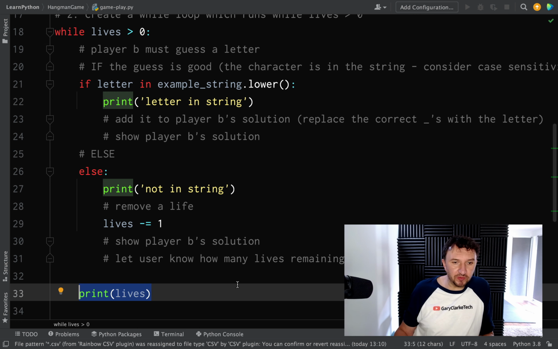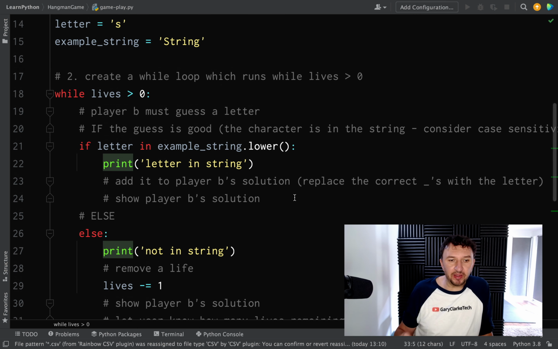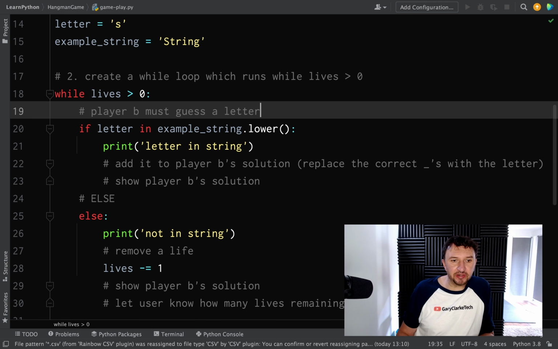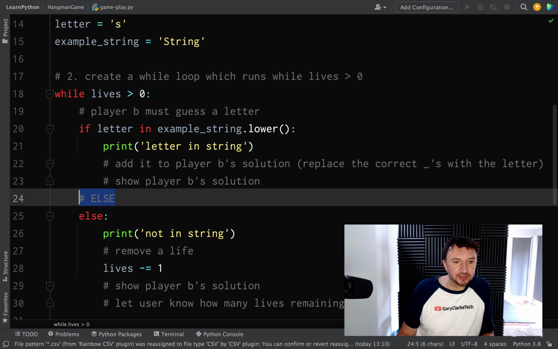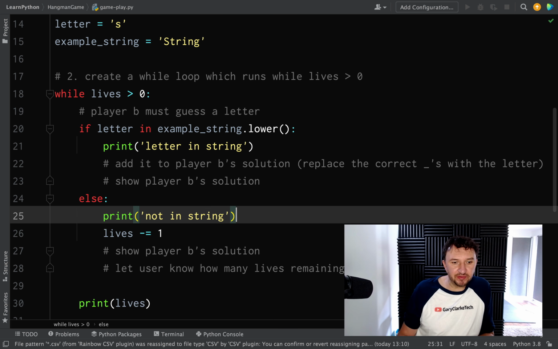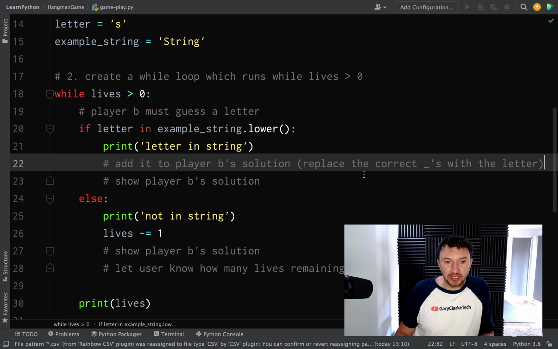So I hope you had a go at that and you were able to remember what we did. What we'll do now is we shall remove any comments that we don't need, just to clear up some of this mess. And we are removing the life. Okay, in the next one we'll now work on this. Add it to player B's solution. So we shall replace the underscores with the letter.